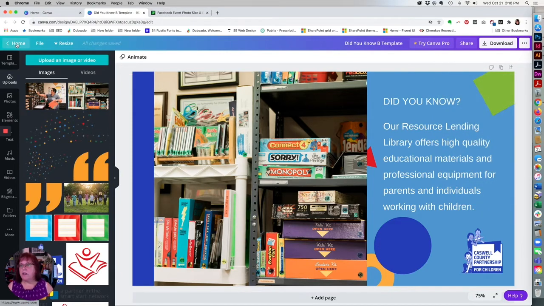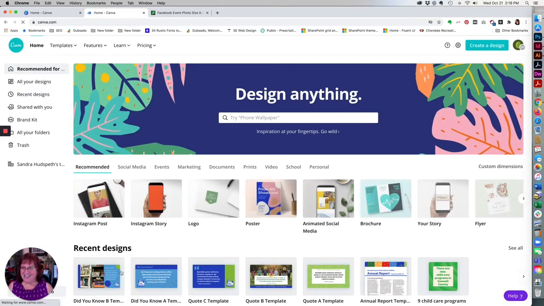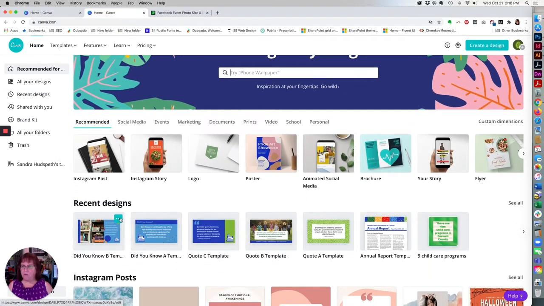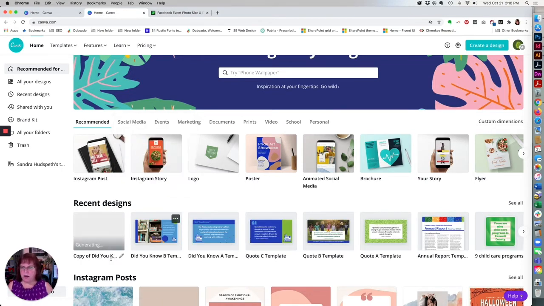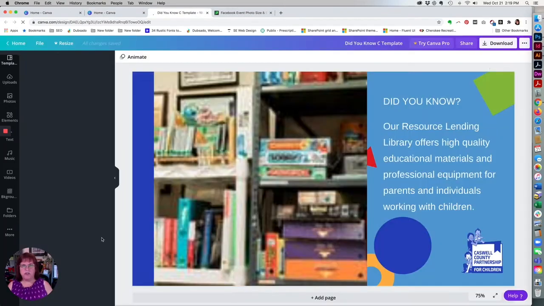Let's go back out to home. Here we go. All I'm going to do is click on the three little dots of this particular template and choose make a copy. You might want to do that if you're designing something that you want to come back to later. Canva doesn't really distinguish what you're working on as a new file unless you tell it it's a new file. So this is Did You Know version C. Delete that. All right, great. Here we go. Open up version C.